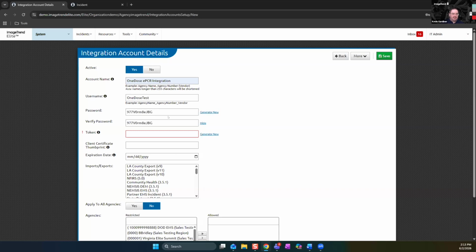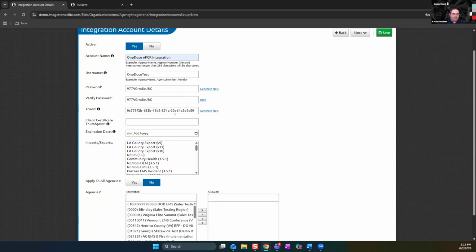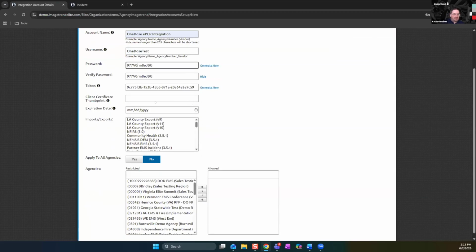Go ahead and either generate a password here or fill one in. We're going to generate a token as well. This does not have to be sent to OneDose, but this generation has to take place for it to work. So just make sure that you do that. We'll only be sending the username and the password back to OneDose, but that'll be important there. Skip the next two sections.